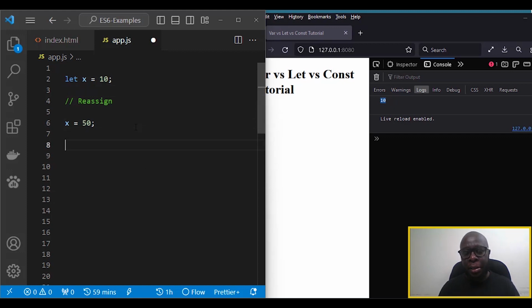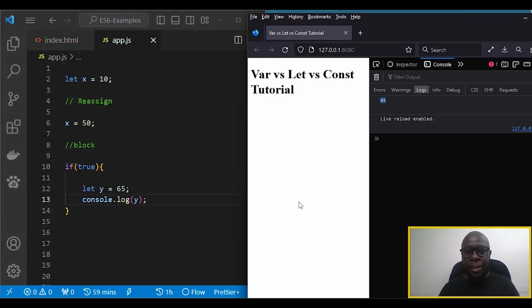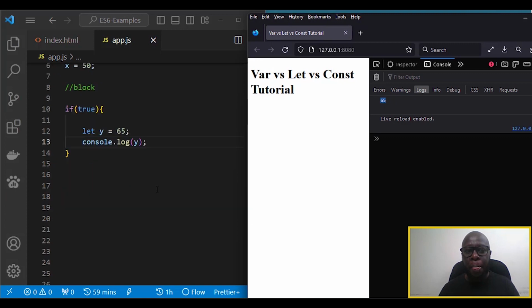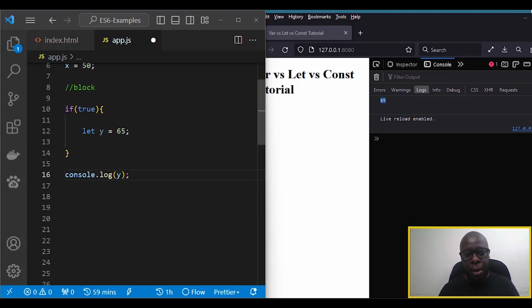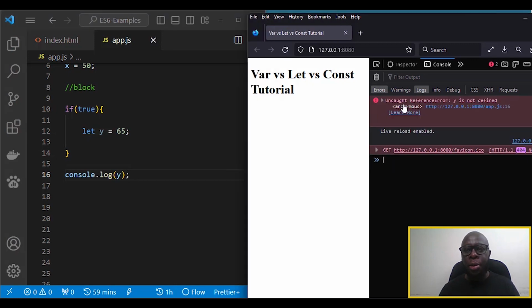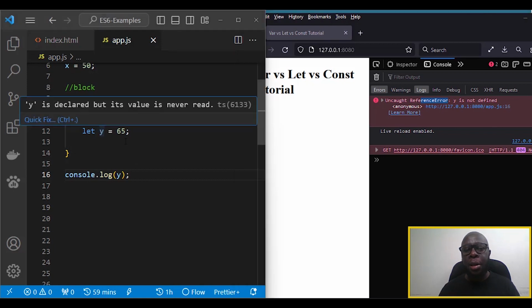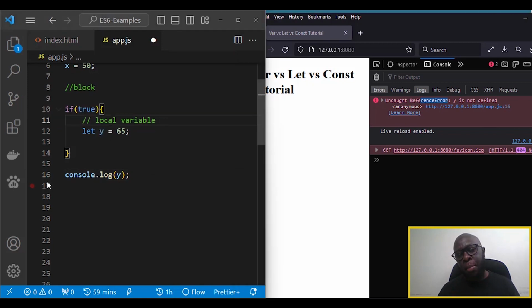Now I'd like us to pay attention to the block. If we create a new variable inside here using the let keyword, we can access it inside the block. But now if we try to access this outside the block, I'd like to copy that here. It's going to result in a reference error since this has not been defined. So when you use let inside a block, this local variable is not going to be available outside.